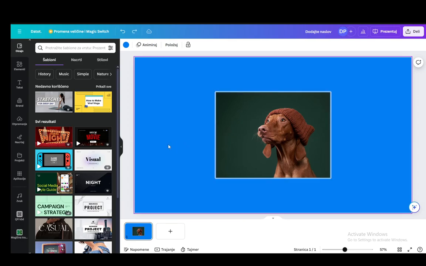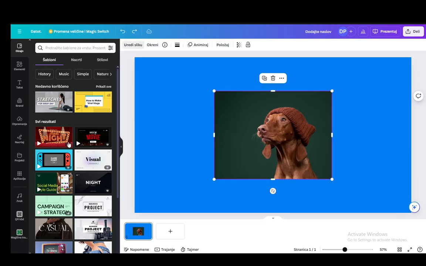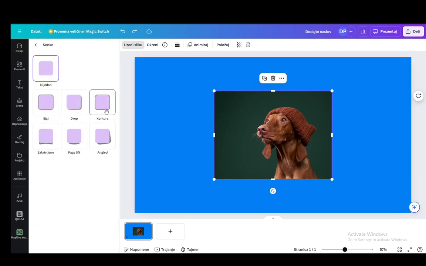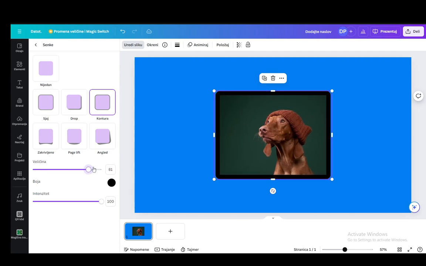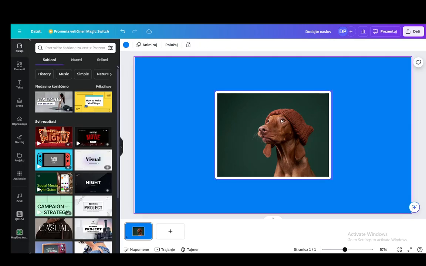Now you can try other sort of shadow types as well. For example, let me just go back to the editing process, go into shadows. You can use contour as well. Change the size like this. It will make the picture a bit smaller though. Change it to white, change the intensity to 100, and again you have the border.